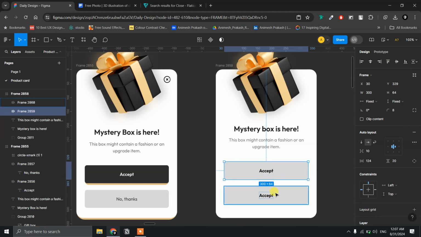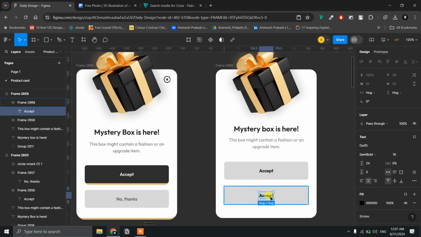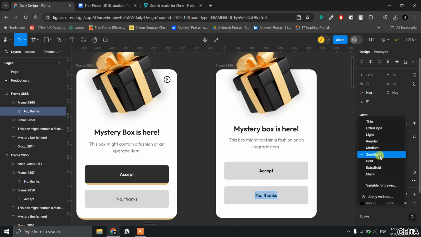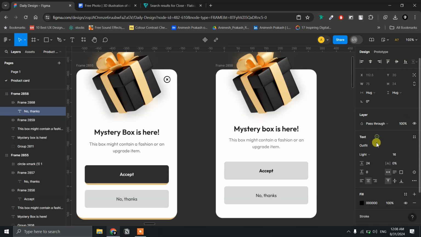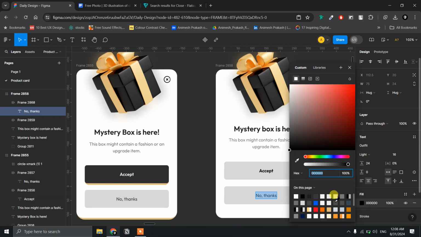Now we'll change the color. Before we change the color, let's change the text here, and we'll make it "No, thanks." We will decrease the font weight to light. Light works for this. We'll change the color of this text to 363636. That is our color code.